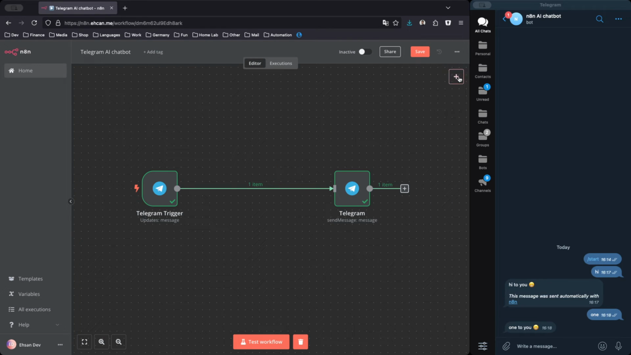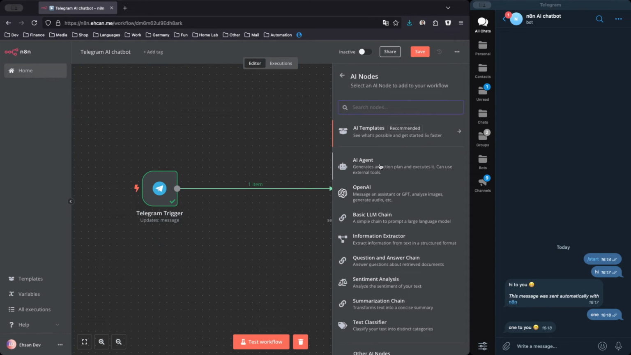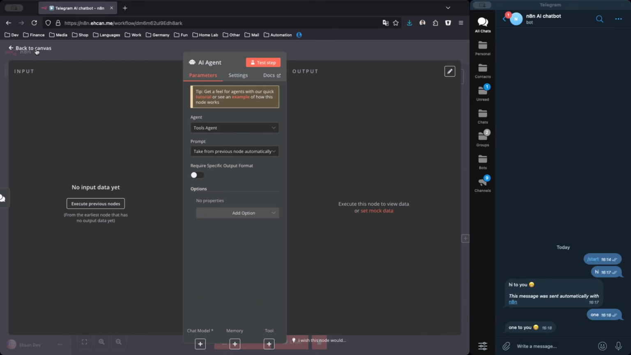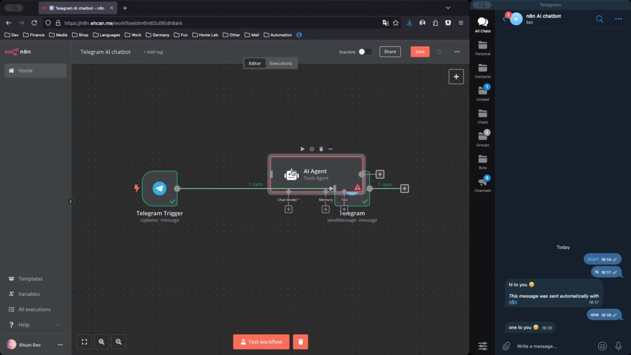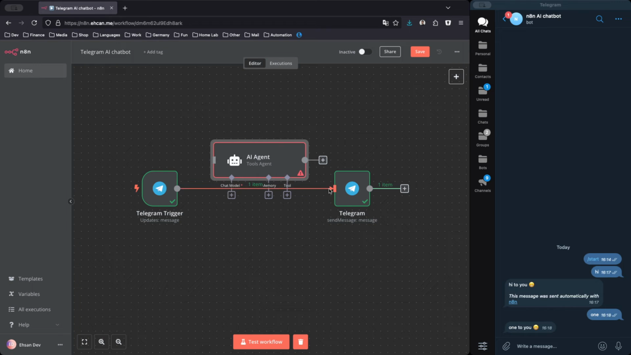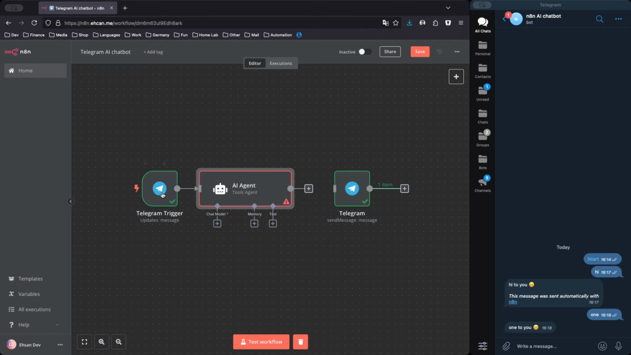Click on this plus button, advanced AI agent. I'll just delete that. Then delete this as well and connect these two together. Now the result of this trigger will be an input for this step. And same, I'll do this.